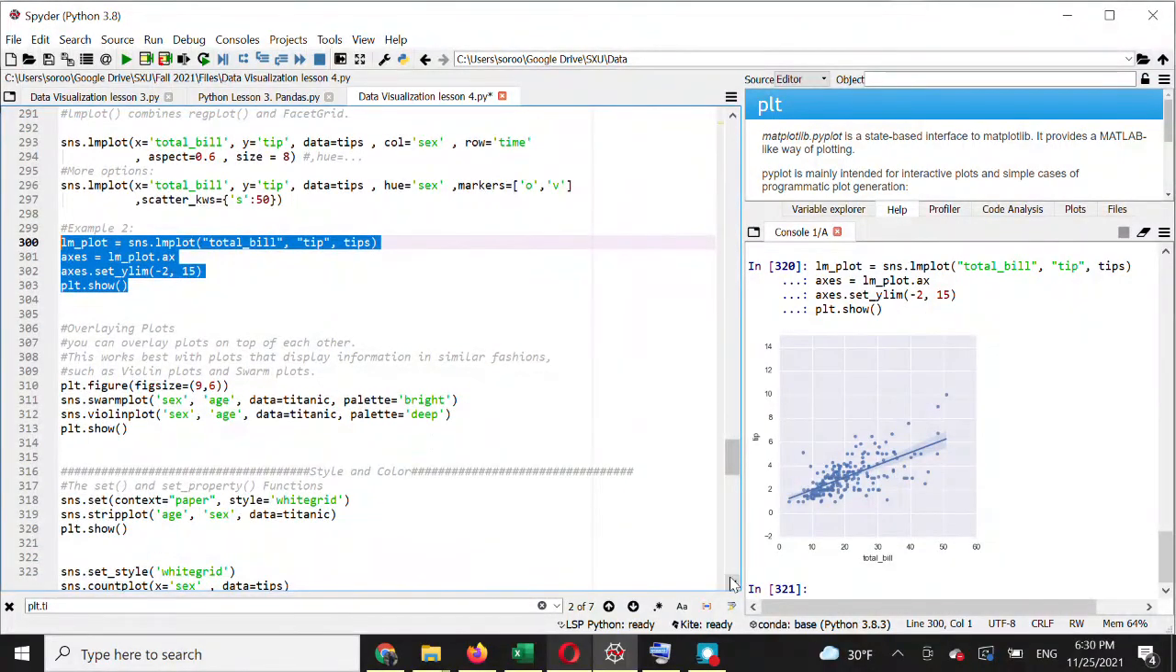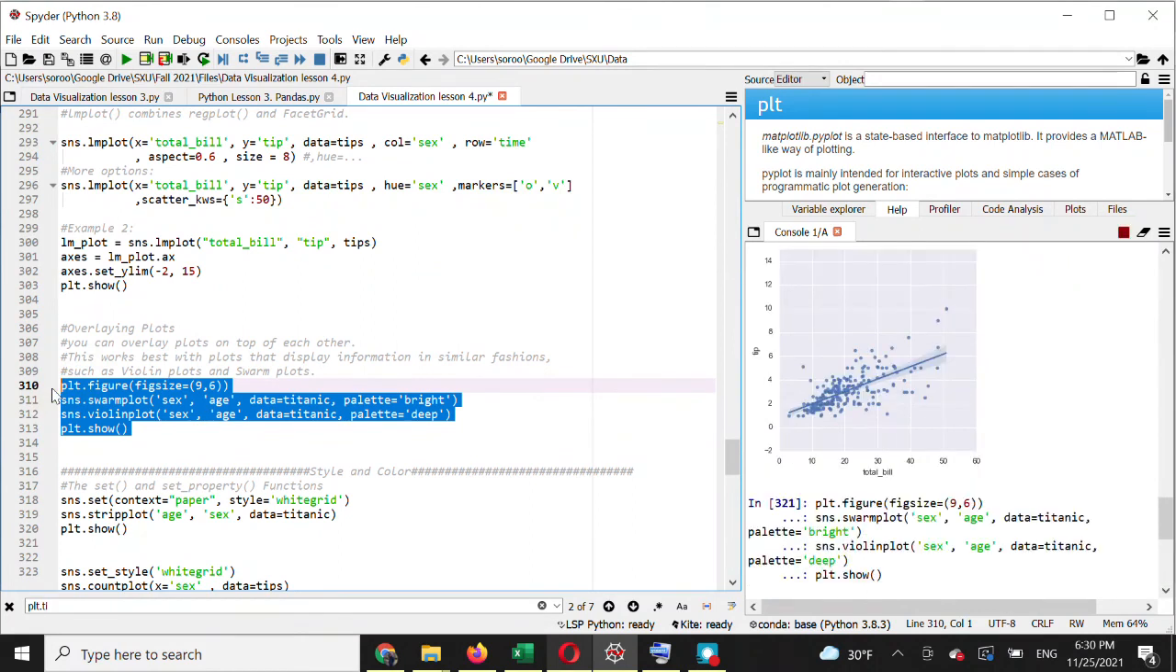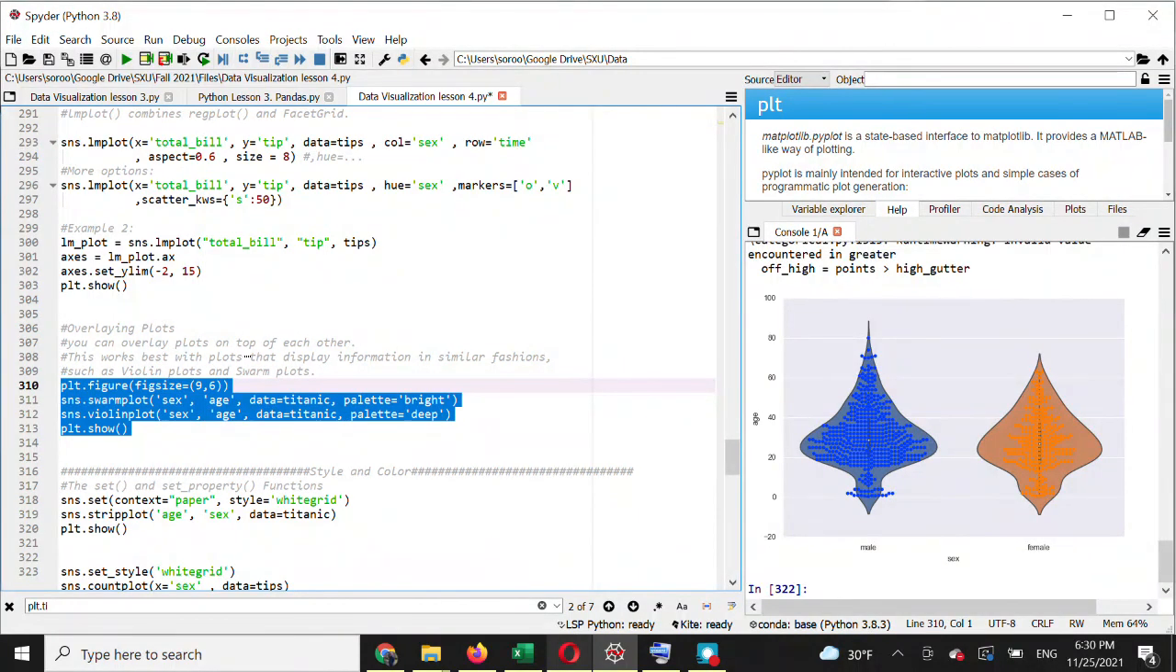You can have also overlaying plots. For overlaying plots, you can overlay plots on the top of each other. This works the best with plots that display similar information, or display information in a similar fashion, such as violin plots and swarm plots. So if you have something like that, you can approach it like this. You set the size and then swarm plot, violin plots, and everything.